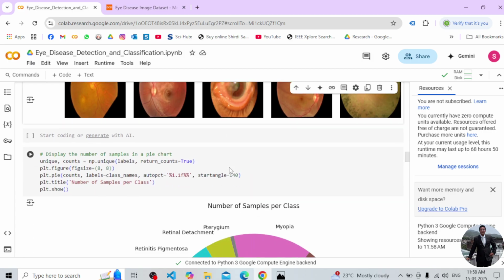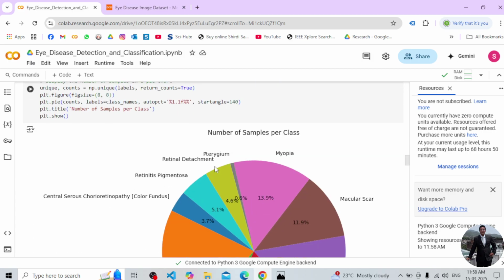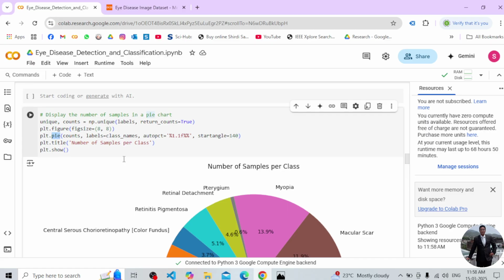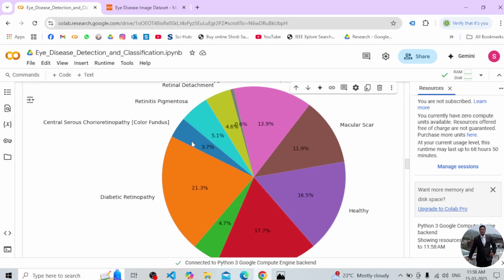Next, once the images have been visualized, I am plotting this pie chart with plt.pie. From this code, I am plotting the distribution of this dataset. For instance, the healthy eye class contains 16.5 percent of the images out of the total 100 percent.